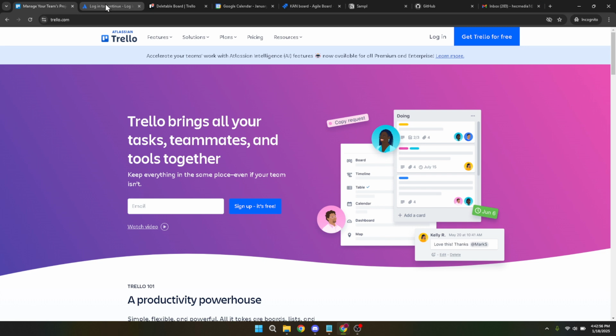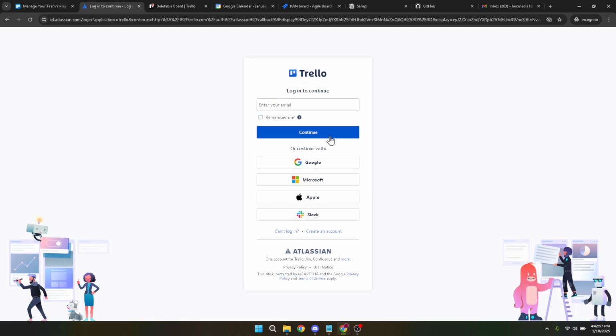For ease and speed, you might want to log in using your Google account, especially if that's what you usually use for your other work tools. Select the Google option and choose the account associated with your Trello workspace.